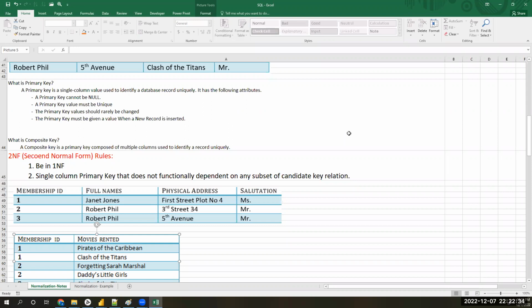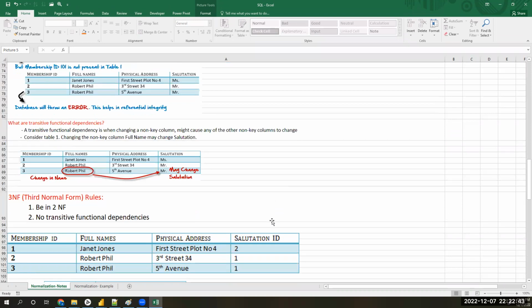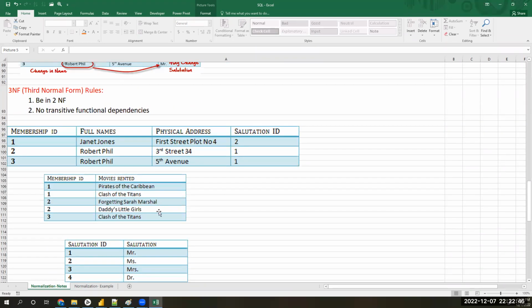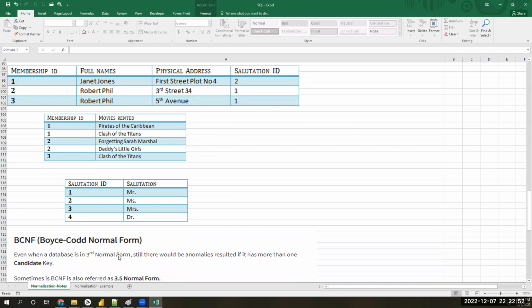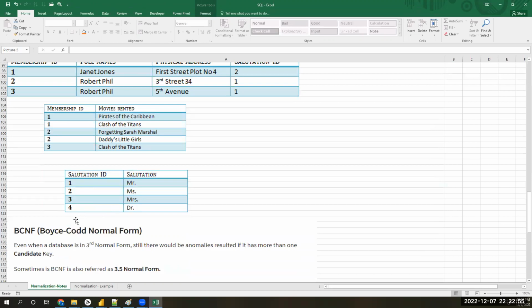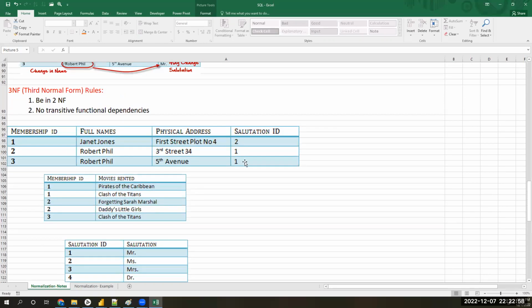What is 3NF? For example, if we change the name, we may need to change the salutation. In that case, we will design a separate table for salutation also: 1, 2, 3, 4, 5. If any other salutation comes, like MPhil, I'll insert 5 and MPhil, just enter a record. That's it. Each and every time, I need not change this particular list. Only this one will be changed most of the time. The remaining are all static, and very easy to analyze and good for the integrity of the data.